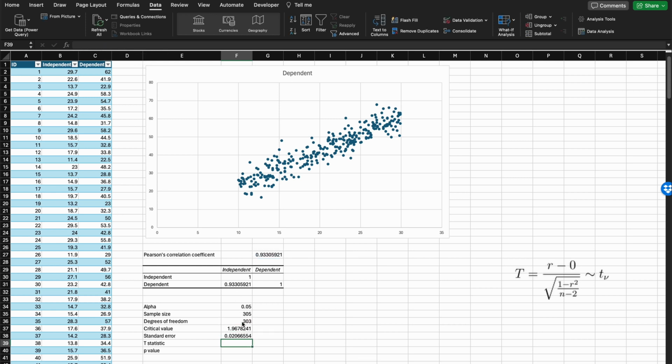To calculate the t-statistic, that's going to equal, we take the correlation coefficient. We're supposed to subtract 0 from that, but that just leaves us with a correlation coefficient divided by the standard error, and we see a very large t-statistic, 45. That is much, much bigger than our critical value of 1.9678241. And in this case, then we reject the null hypothesis that the population correlation coefficient is 0.